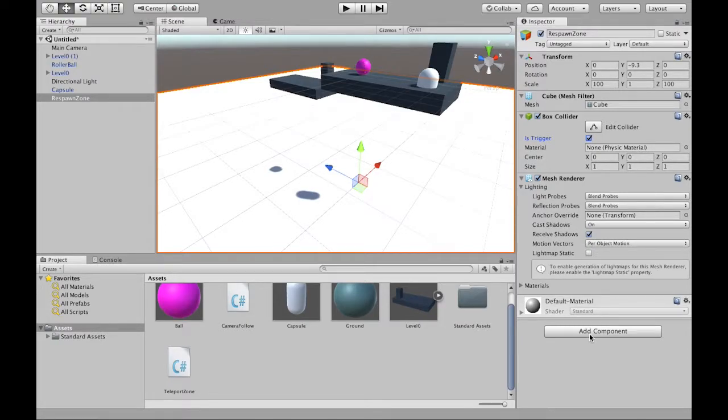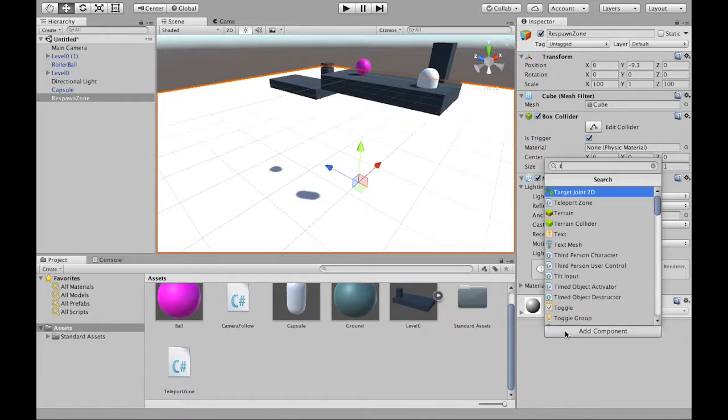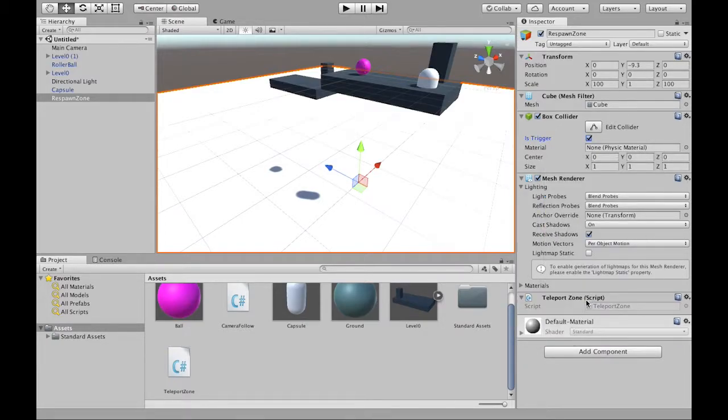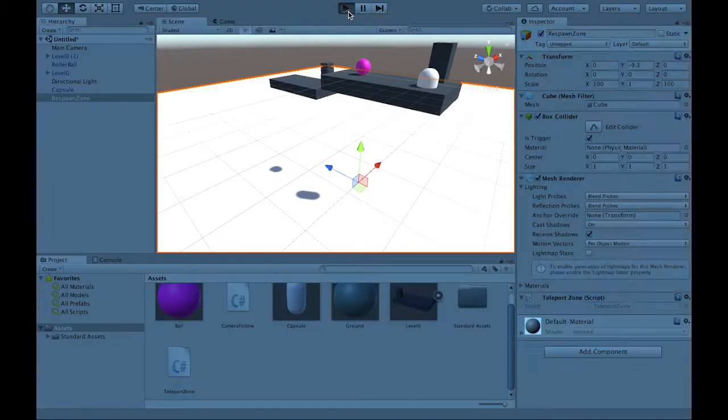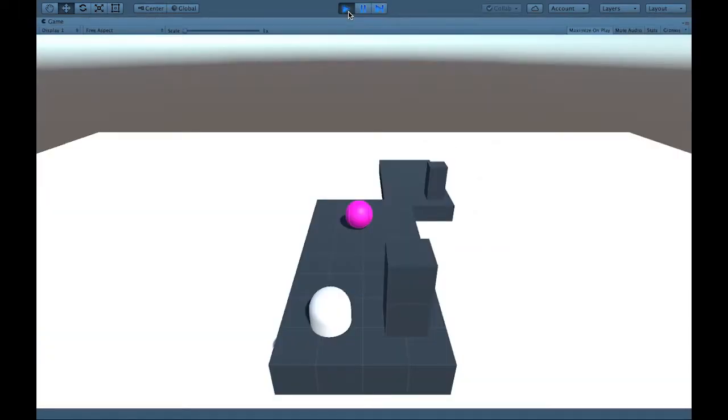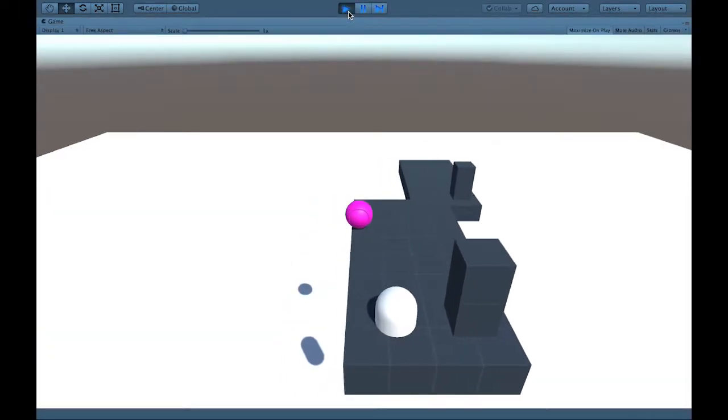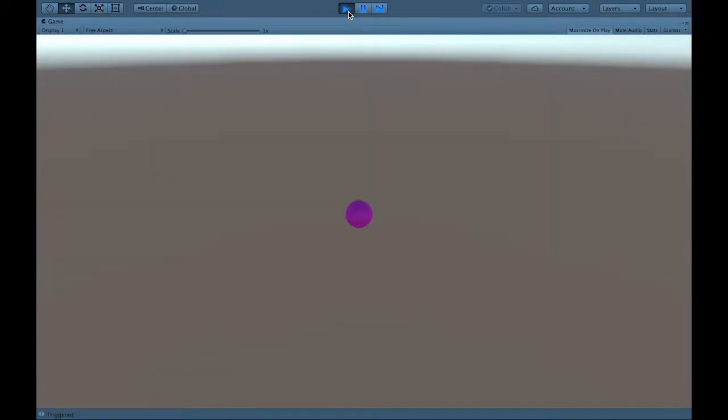And now before I press play, we need to add the component to it, so make sure that your teleport zone script is attached to it. That means either dragging the teleport zone onto it, or pressing add component, all the ways we added camera follow. Add that on to your object on the bottom. If you press play, then move over and drop down, it's going to fall straight through.